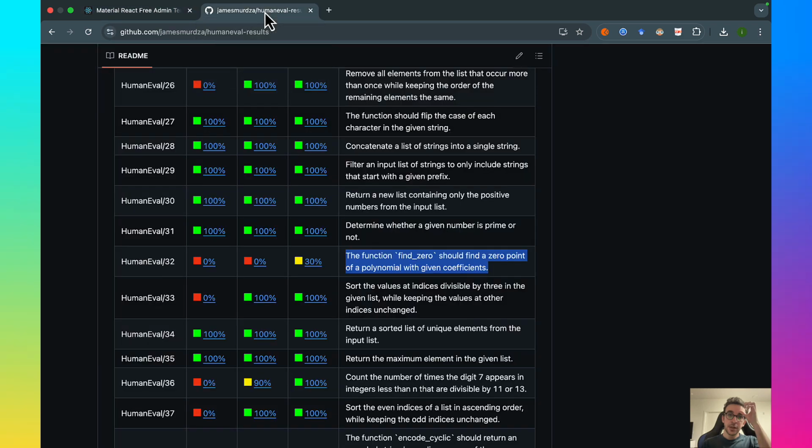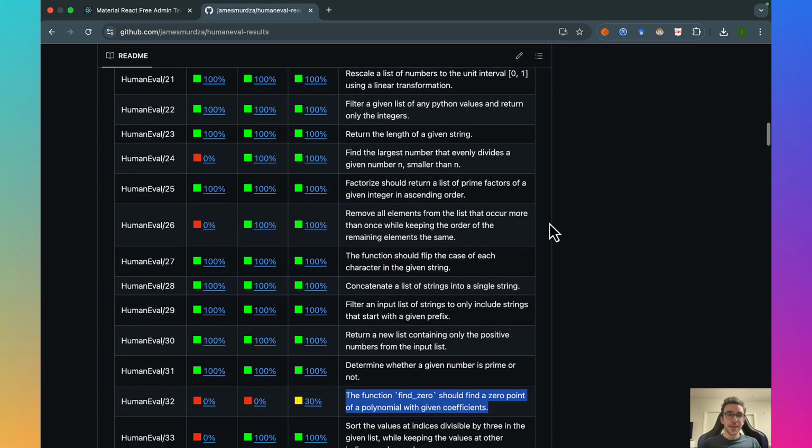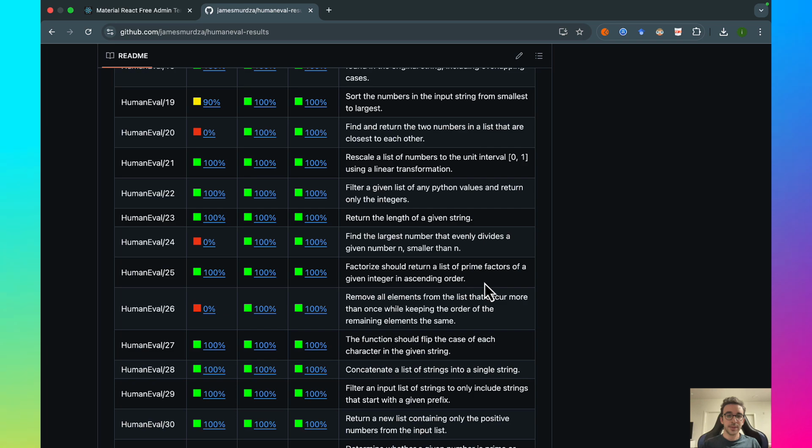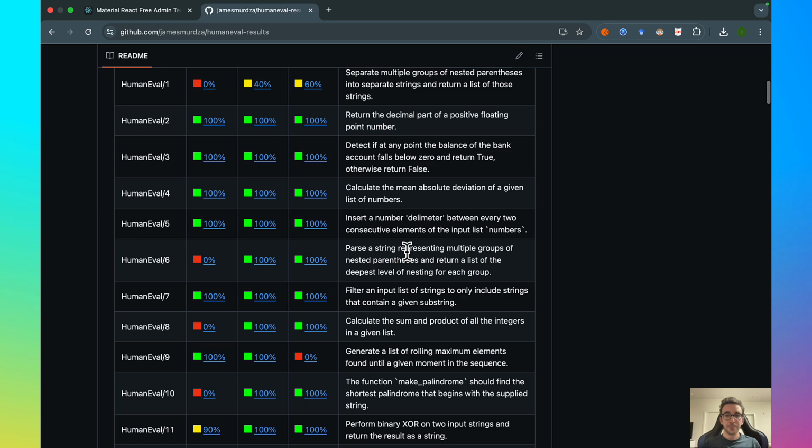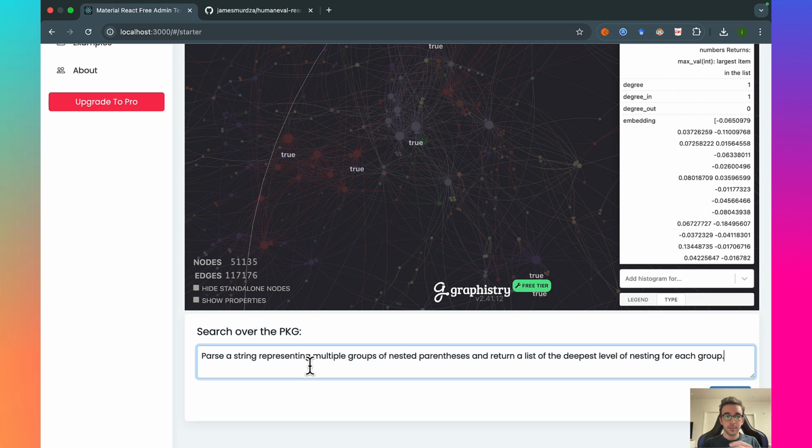So for demonstration, I'm gonna take some of the HumanEval problems to see what the performance of the PKG is. Okay, for example, this problem is regarding a string representation. We need to parse a string representing multiple groups of nested parentheses, and the problem aims to return a list of the deepest level of nesting for each group.